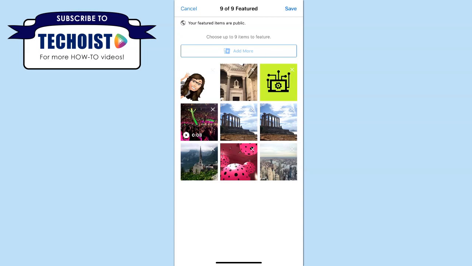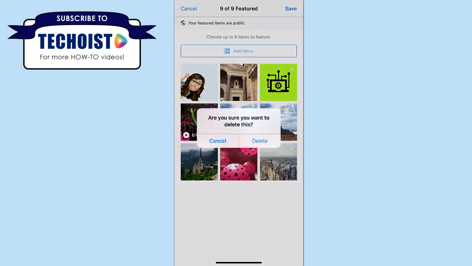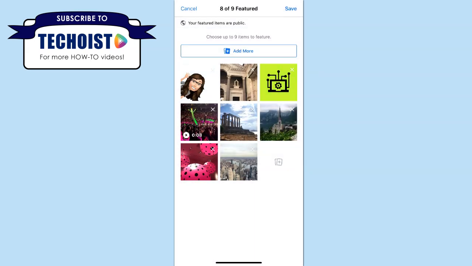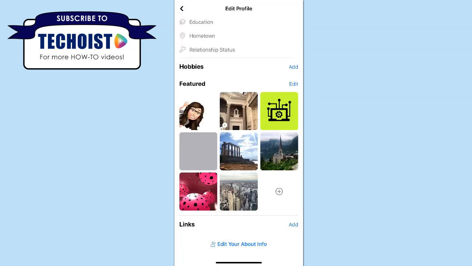the top right corner. If you ever want to remove any of the items, you can just click the X in the top right corner of the square. And if you're sure you want to delete the item, just click Delete. Once your featured section is to your liking, just click Save. And it will be saved to your profile.